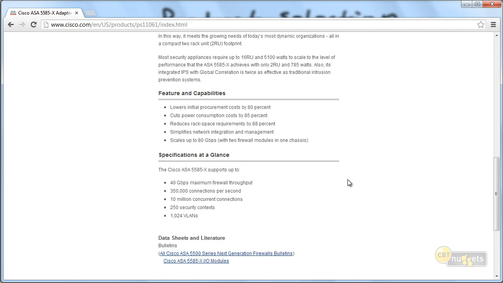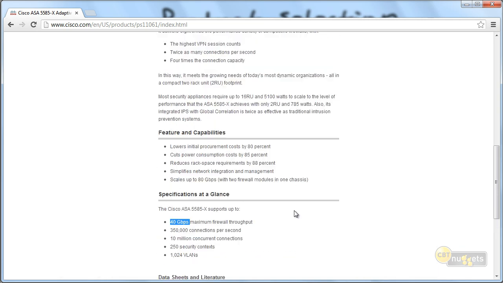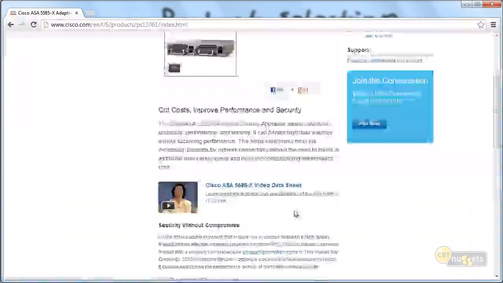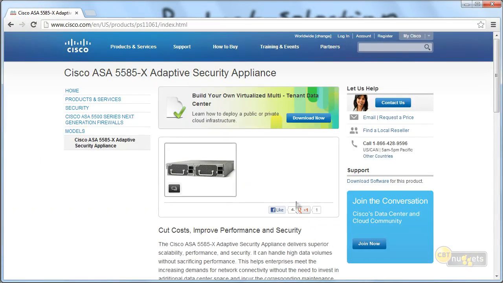One of the amazing things that we see with this particular device is it supports 40 gigabits per second of firewall throughput. So if you're worried about your firewall in your network infrastructure being your bottleneck, that worry starts to go out the window when you look at some of these higher end ASAs.